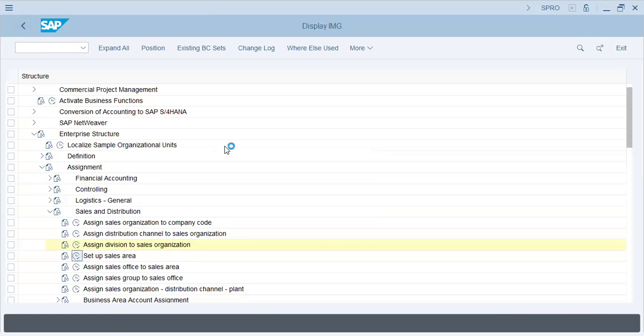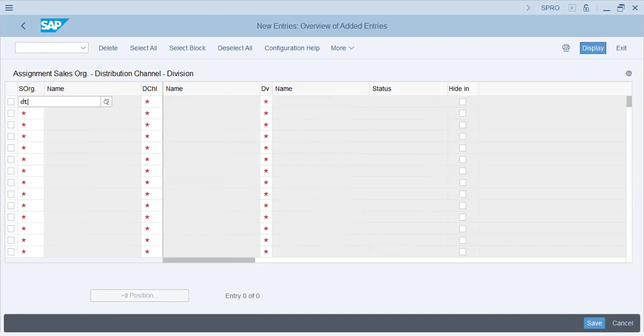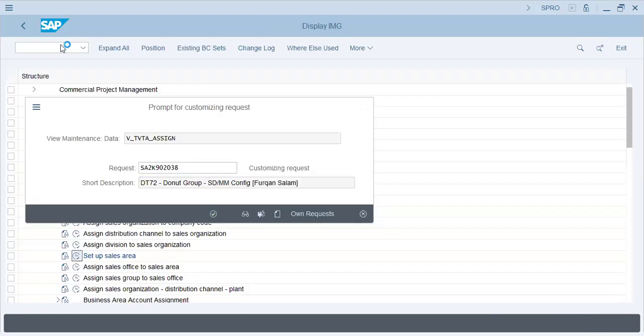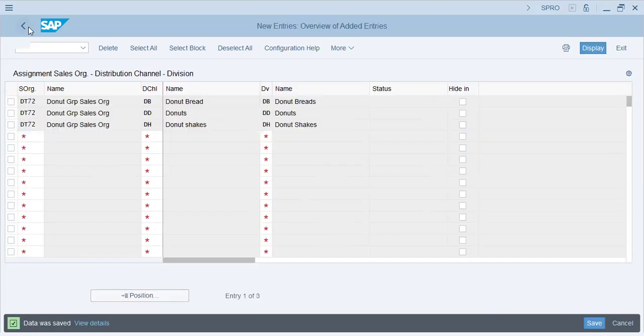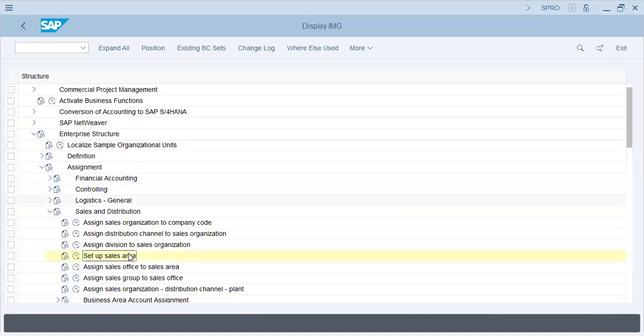Set up sales area. DT72, distribution channel DB. So this distribution will actually take care of every segment of the business that you have assigned.